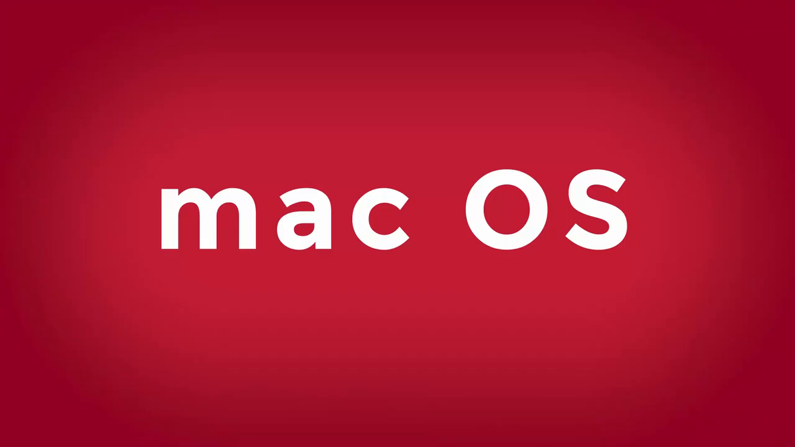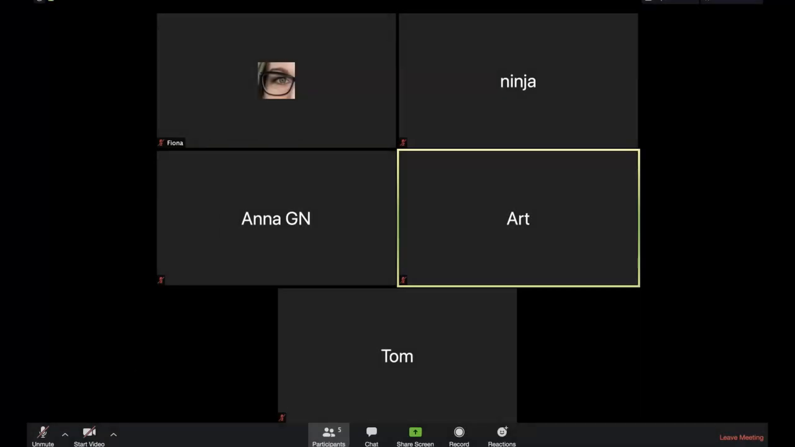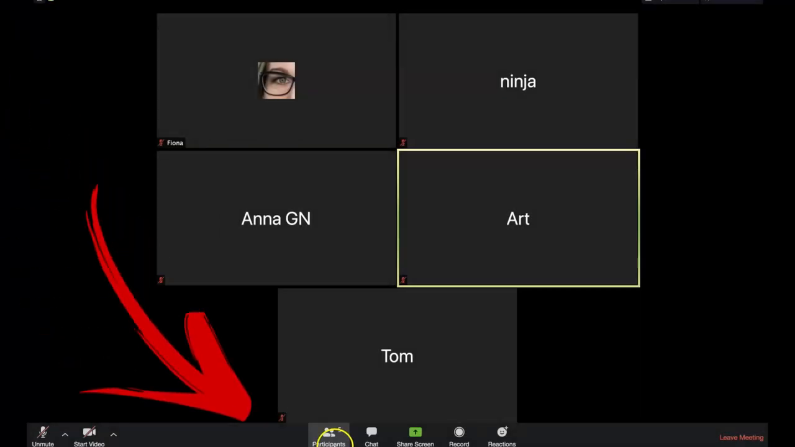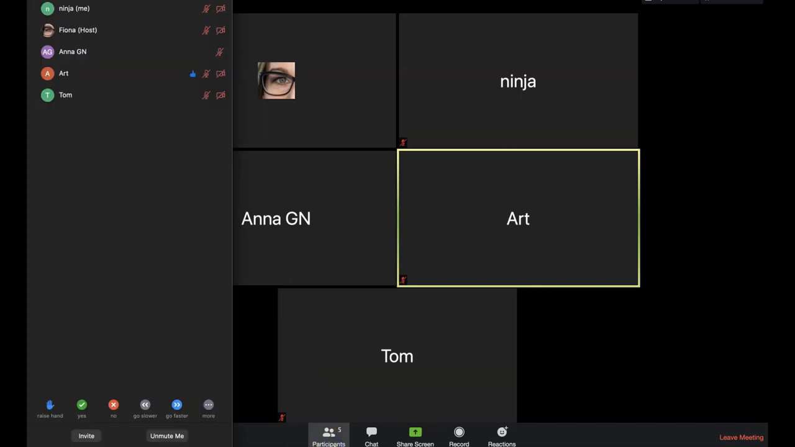Let's have a look and see how the same thing looks on a couple of other operating systems. So if you're on Mac, it is the same bottom menu where you click on the participants. The difference is that the sidebar looks slightly different. It is more like a pop-up box. So if you can't see it, check if it's not hidden or minimized.